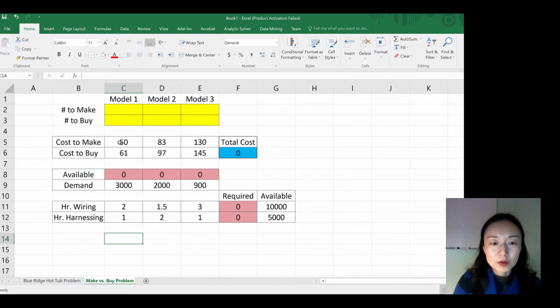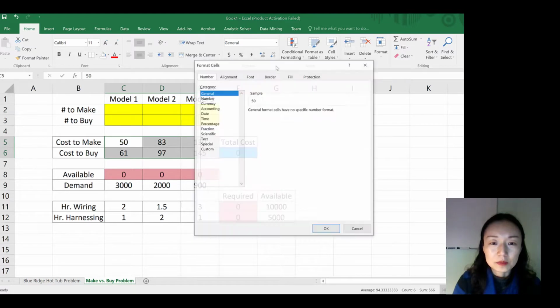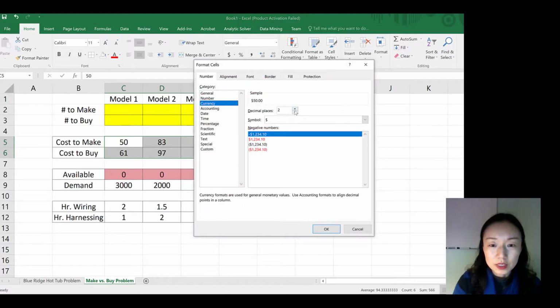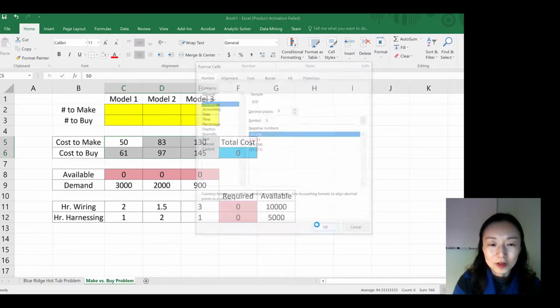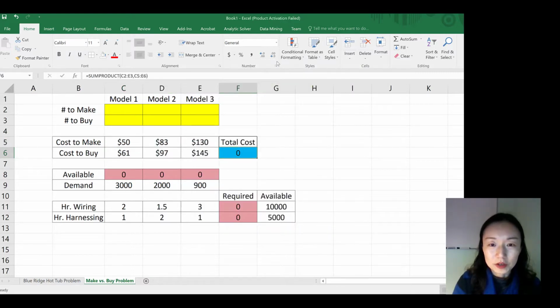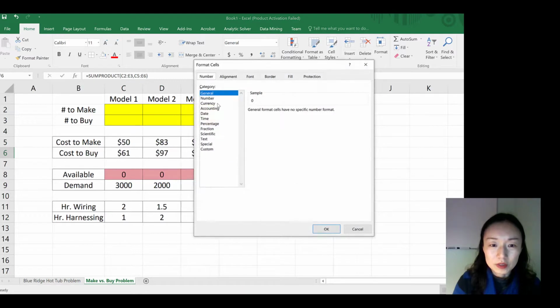And for the cost, remember we said for those ones, let's format them using currency. Oh, I don't want any decimal points, so here change this to currency too.